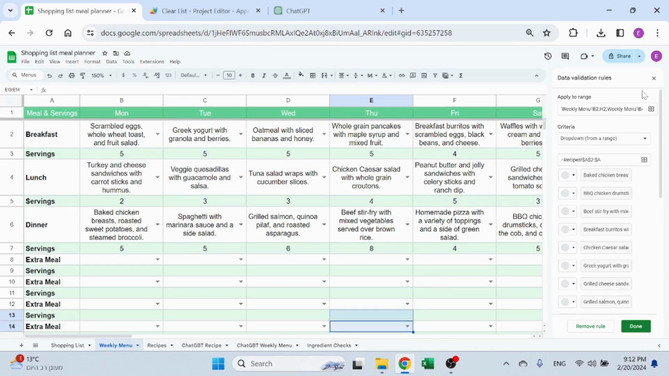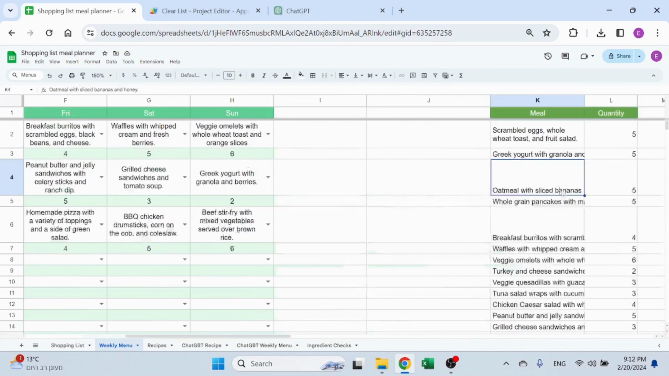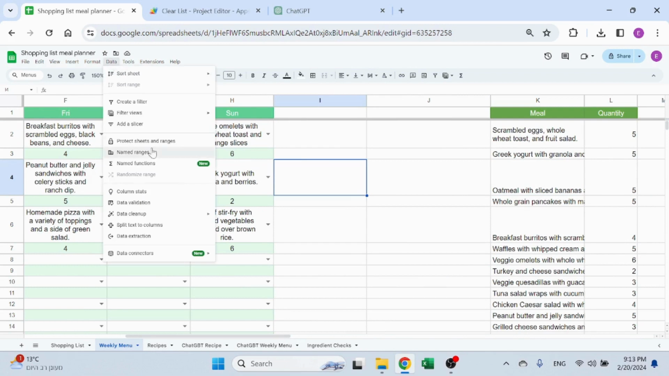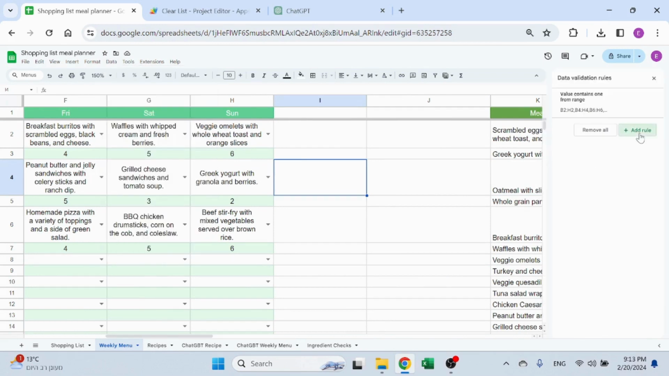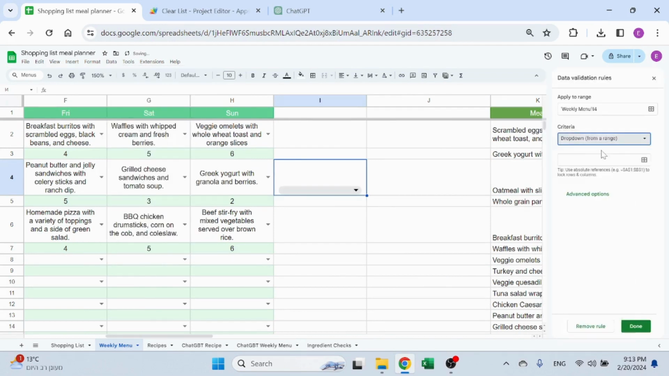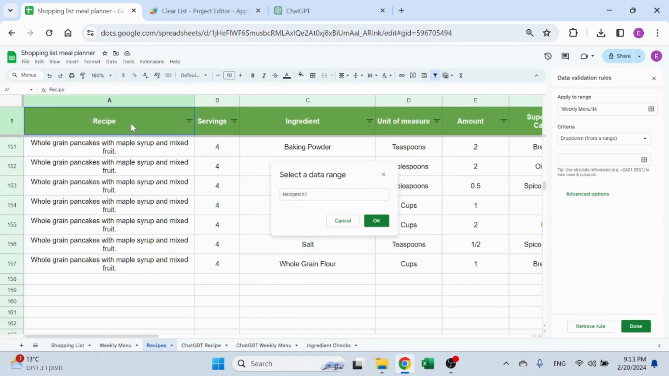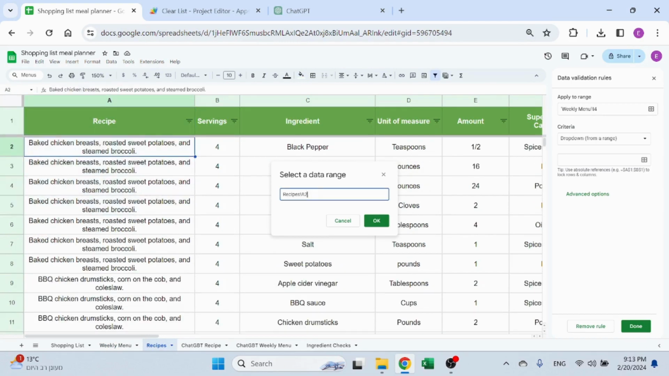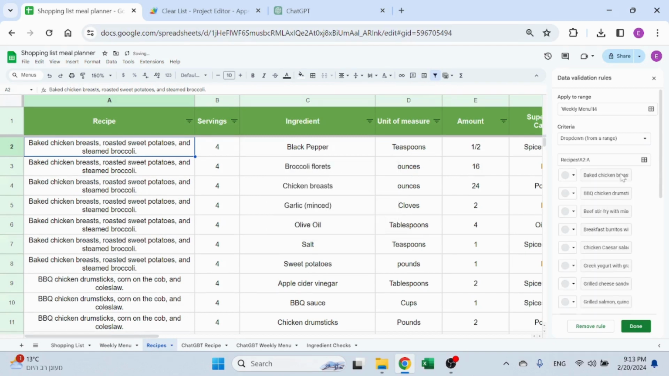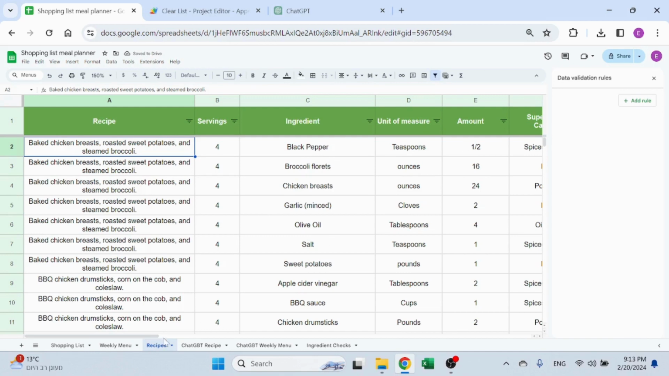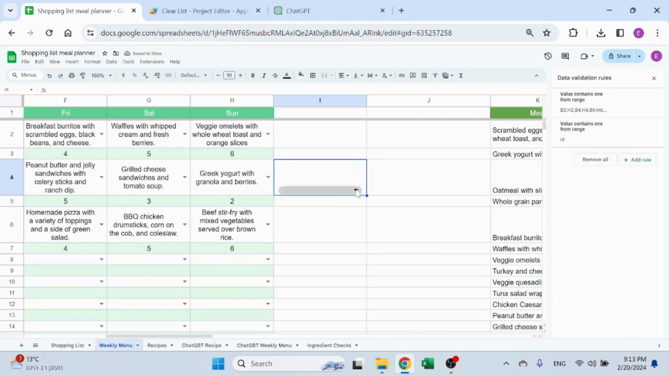I'll show you a fresh one. Go over here, data, data validation, add rule, drop down from range, I'm going to select a range. I have it here in the recipes. Go over here, A2 through A, without a final number, because that means it's going to pull up until the last row. Click on Done, and now I have a drop down list.